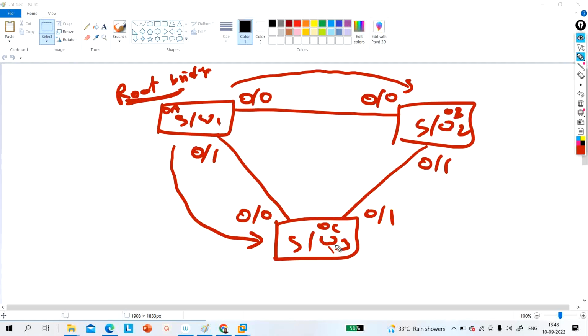Let me talk about BPDU of switch 3. So switch 3 is not root bridge, right? Their BPDU is not superior. So always keep in mind that all ports of root bridge will become designated port, will become DP, because root bridge will send superior BPDU. So this port will become DP, this port will become DP. Am I right?